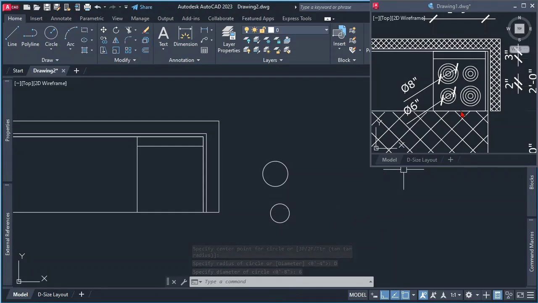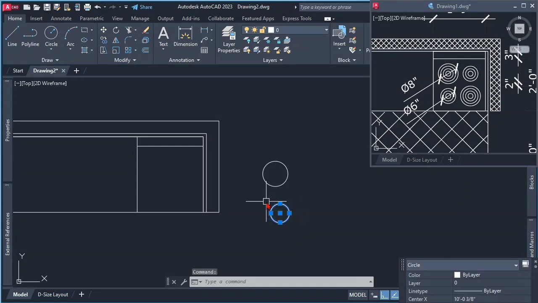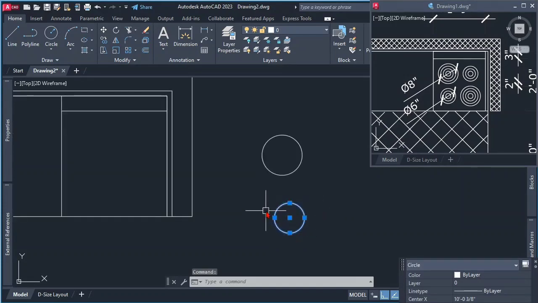At this point, I don't need to draw these other 2 circles because we can simply copy and reuse these 2 circles. They are the same size. But what we need is to put them at the distance of 2 inches. You can see 2 inches between these 2 circles. So let's do that. Let's select this circle and use the move command with its keyboard shortcut M.